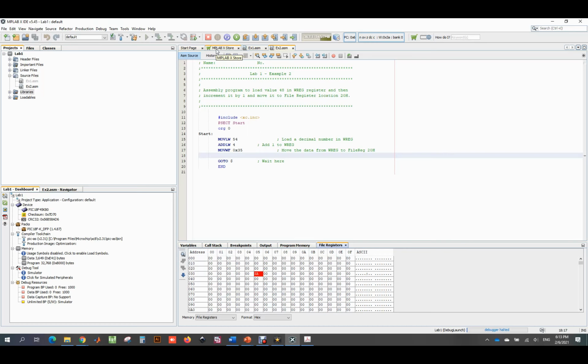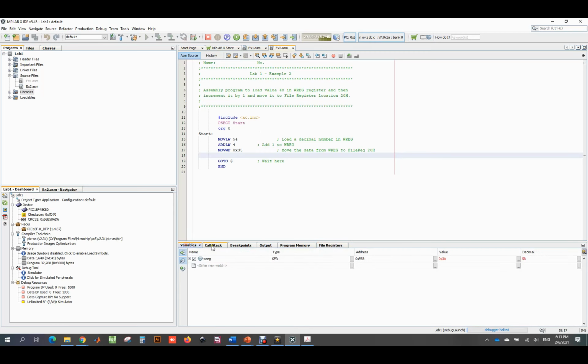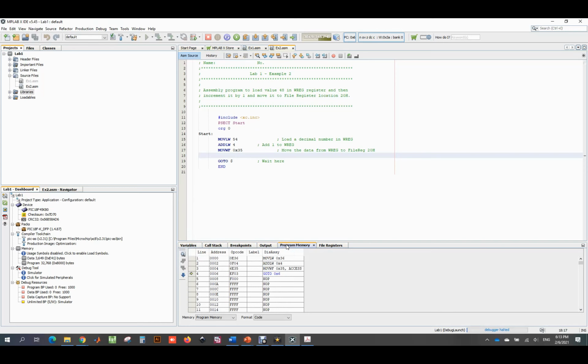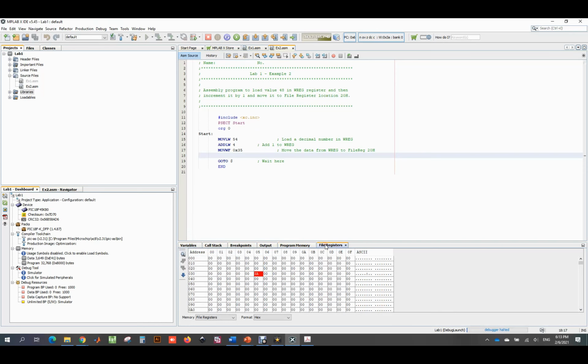This is how you can write an assembly program in MPLAB X, and you can simulate using the debugger, and you can watch the variables. You can look at the program memory, and you can also look at the file registers, which is the data memory. Stop the debugger. Before you close the program, stop the debugger.